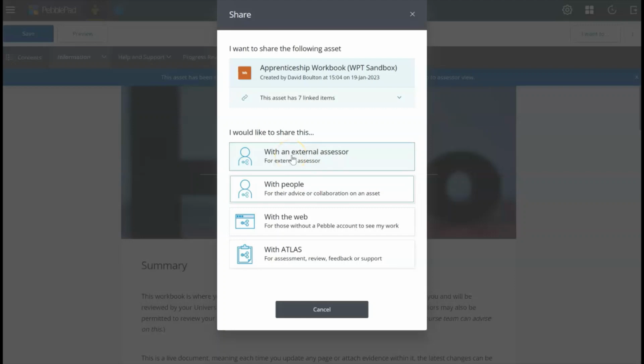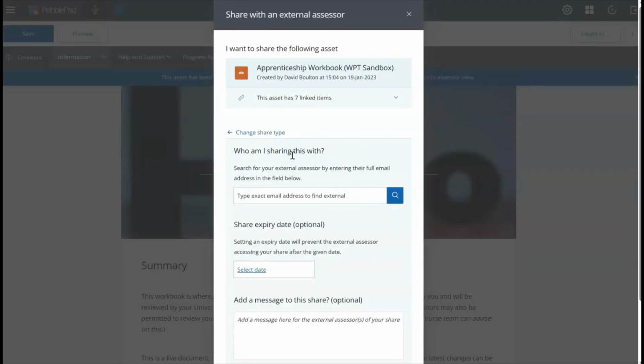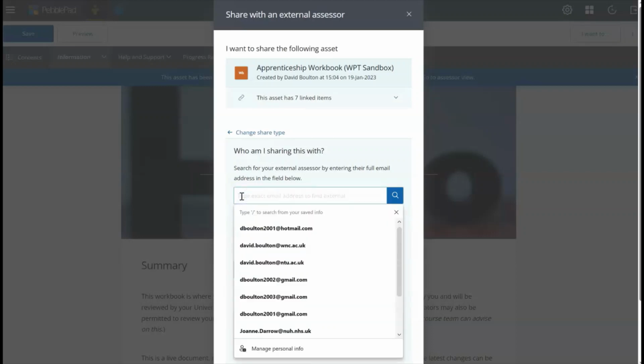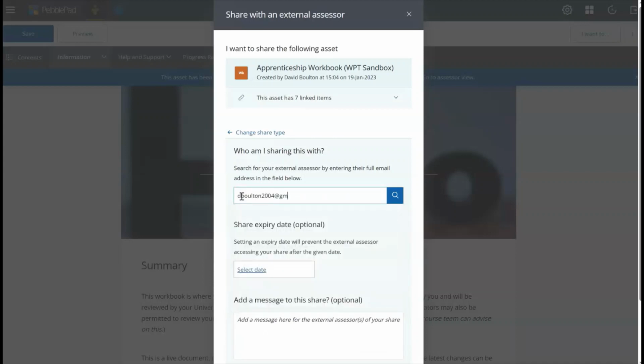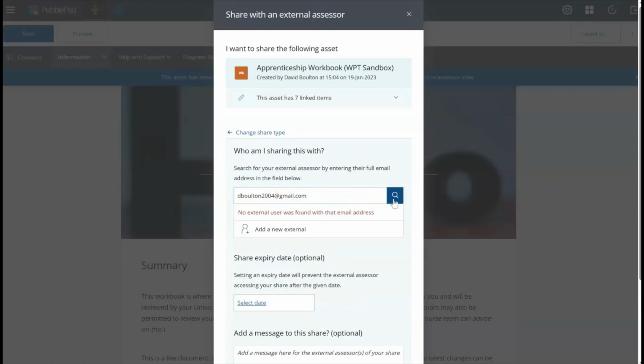We're going to share with an external assessor, and there are two things here. So the first thing is that we're going to check whether that external assessor has an account in PebblePad. So I'm going to type in a name of an account that I know is not there. These are made up accounts, and search to see if the account's there. Now, if this is the first time you've shared the workbook with the assessor, then it's unlikely that there will be an account, but it could be that somebody else had shared theirs.